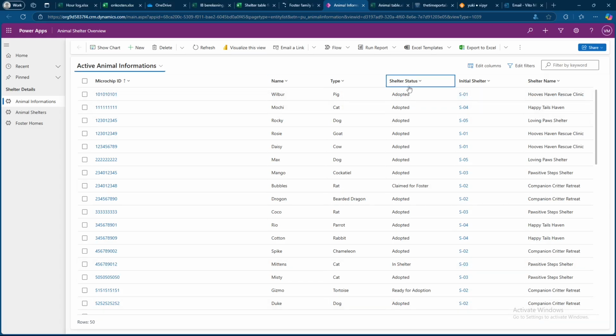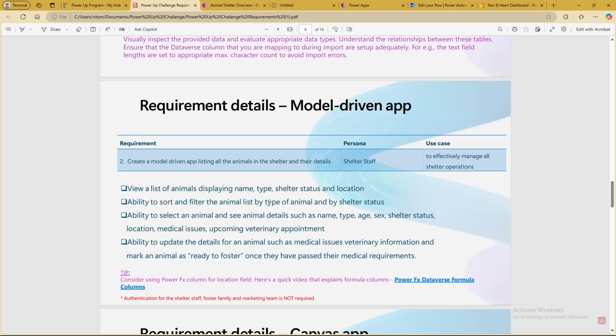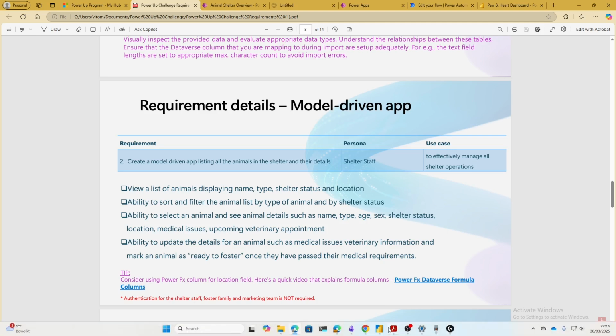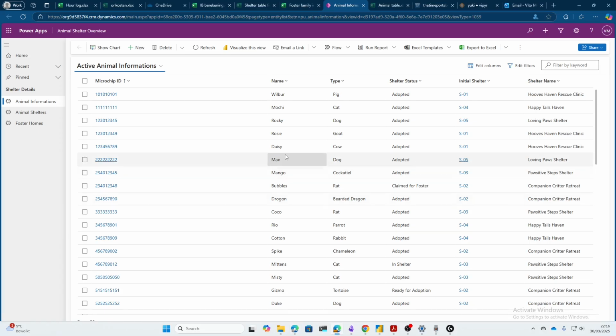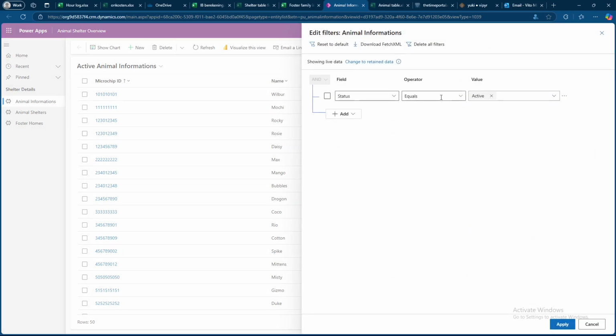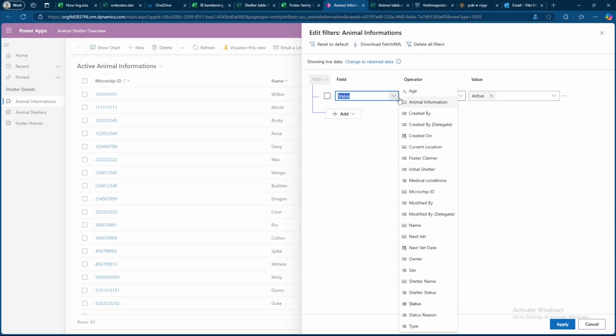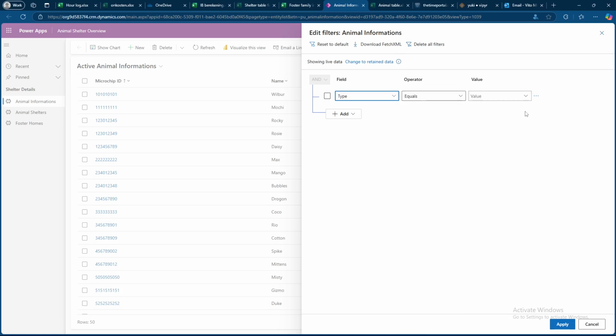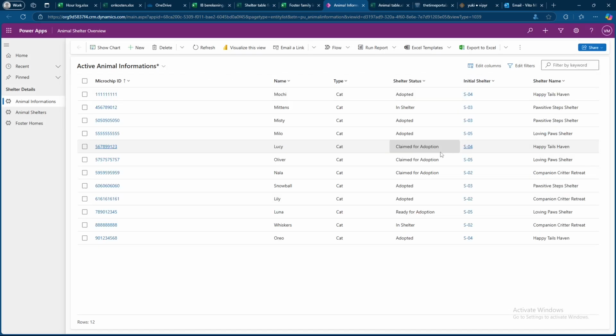So we have name, type, shelter status, initial shelter, and the shelter name. And we can sort and filter by type of animal, by shelter status. So we can use these filters and say type equals cat, and we get all the cats.